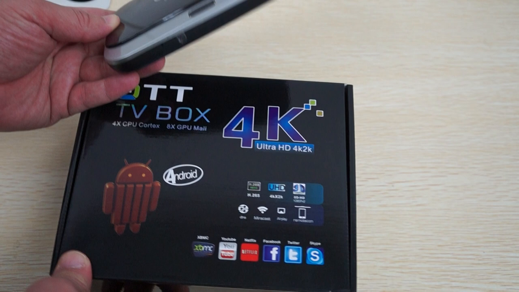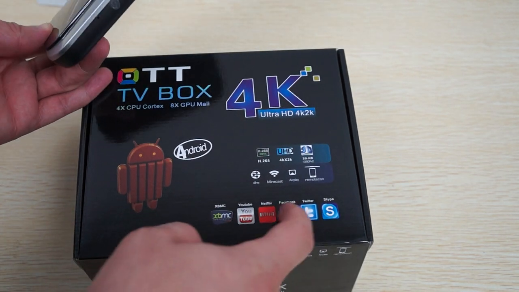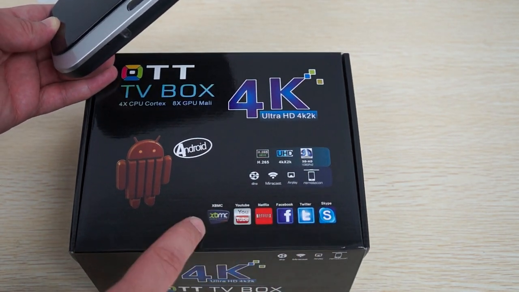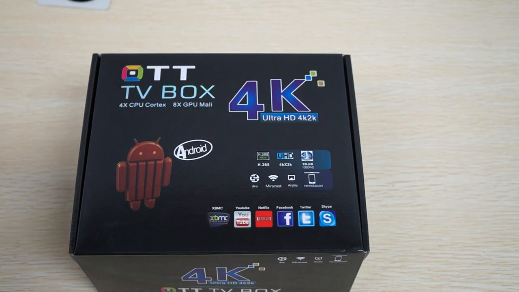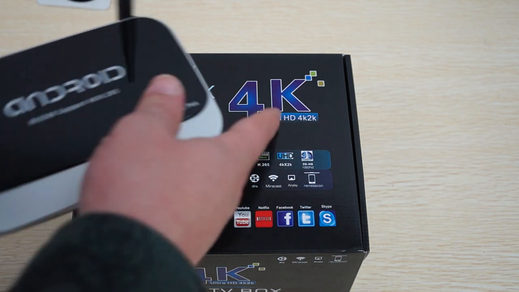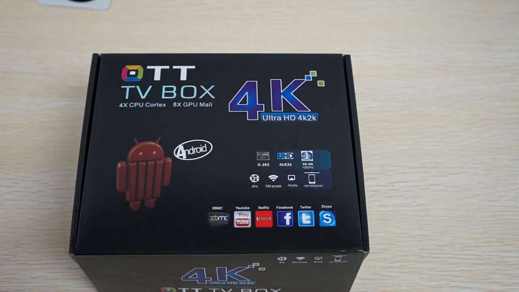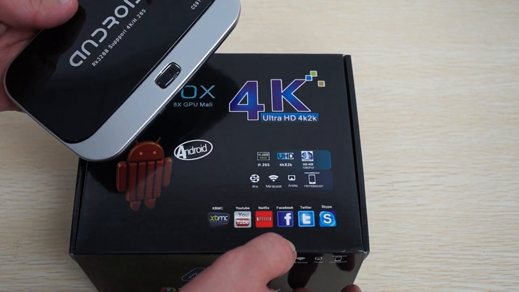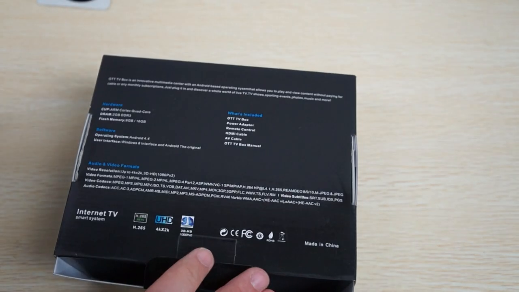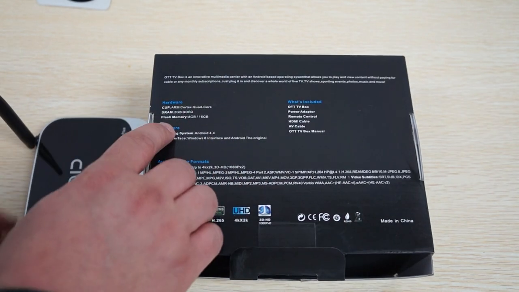So the box shows a lot of things that it does support. You know, all the major apps: XBMC, YouTube, Netflix, Facebook, Twitter, Skype. Now this has Android 4.4 KitKat. 4K player, and it does support DLNA, Miracast, AirPlay, and Remote Con. And these are really generic specs.